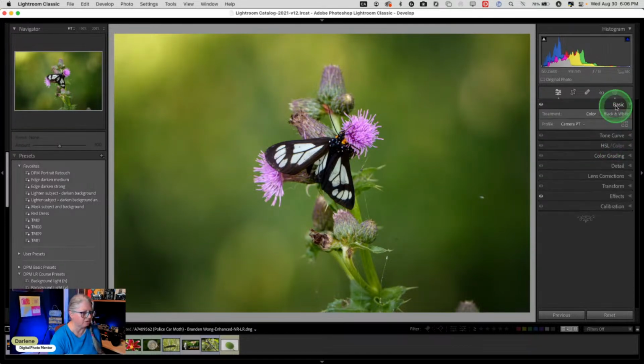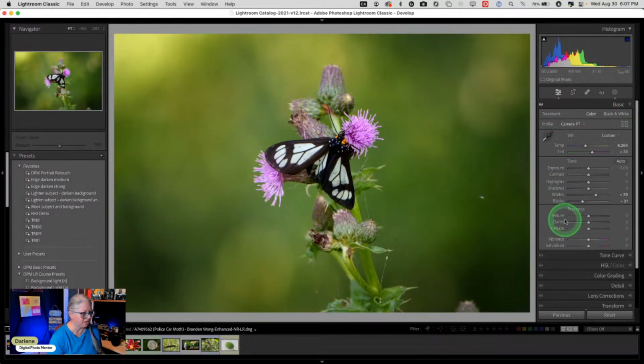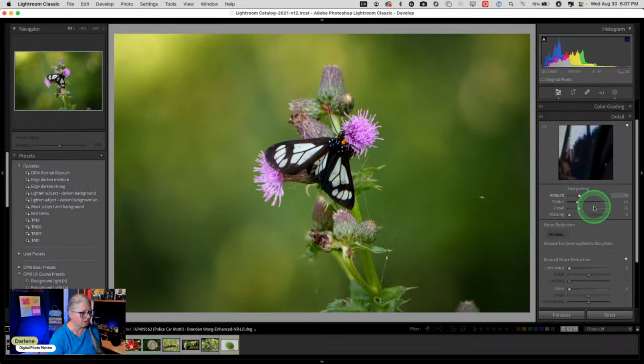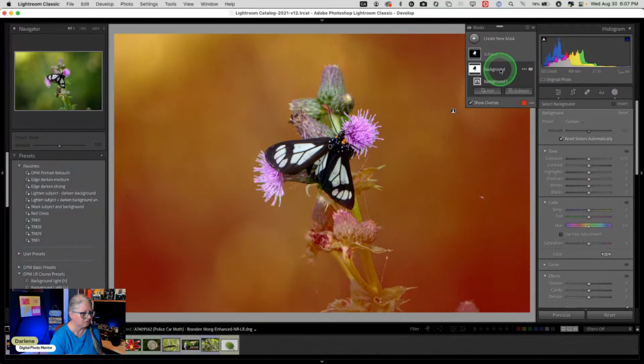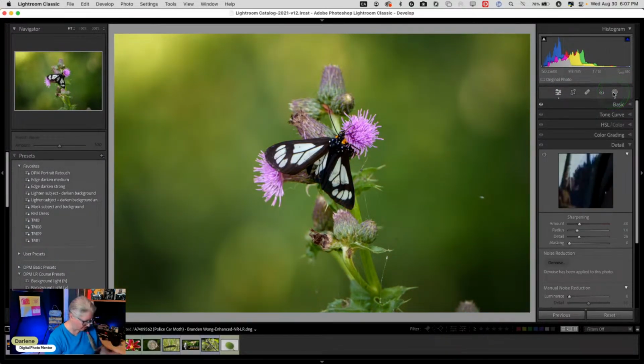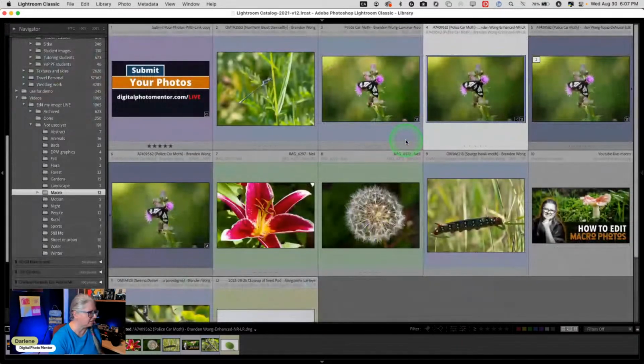Let me go back up here. Okay, so I applied those same edits. And I also, did I mask the background on this one? No, same. So I did exactly the same edits as I did to the original raw file. So let's compare these two.